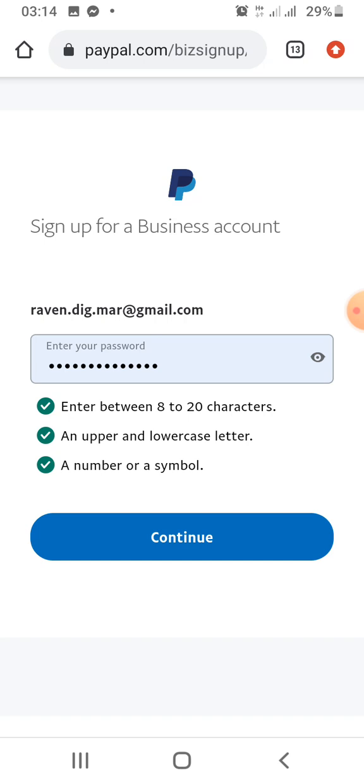But you should know there should be an uppercase. That is why I said Raven starts with a capital letter, and the last one a number or a symbol. If you put the number, you don't have to put the symbol, but you can put a number and a symbol. So an example: Raven with a capital R, dot digital DIG, then a number. That would be a very strong password. Okay, let's move forward.